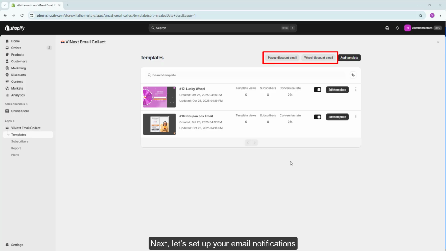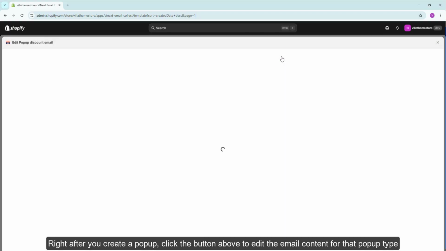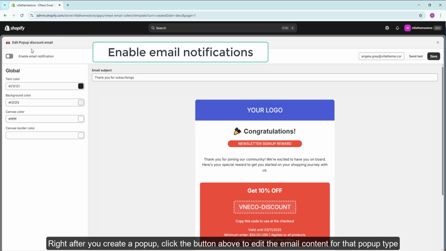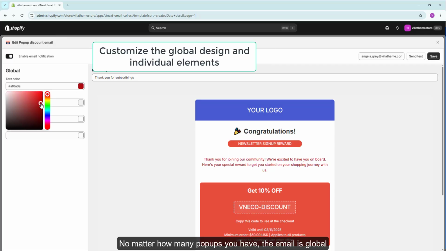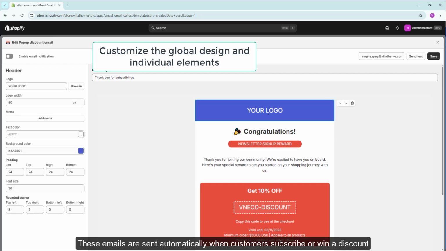Next, let's set up your email notifications. Right after you create a pop-up, click the button above to edit the email content for that pop-up type. No matter how many pop-ups you have, the email is global. One email template for all email pop-ups, and one for the wheel. These emails are sent automatically when customers subscribe or win a discount.